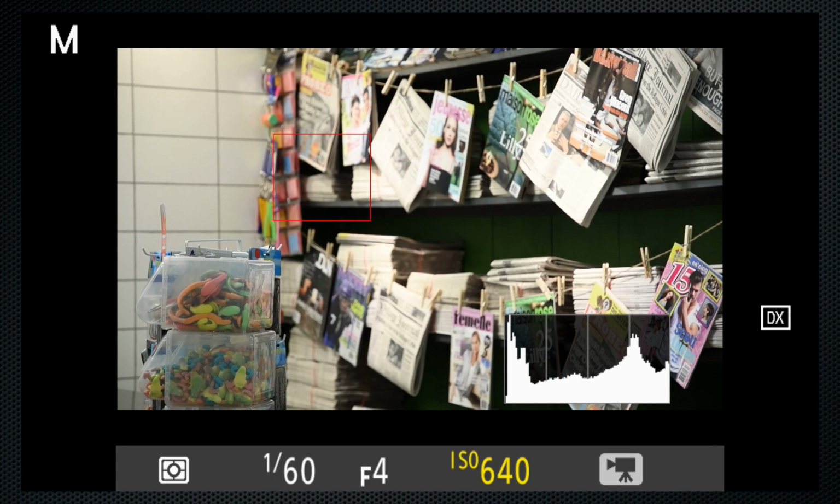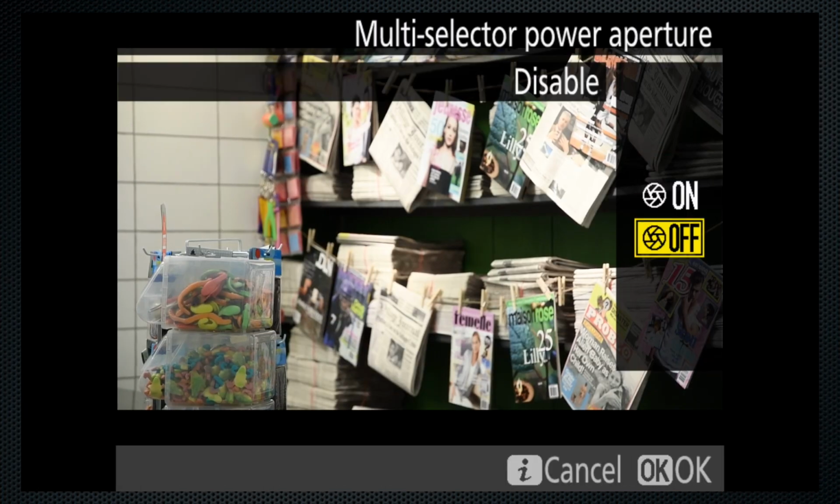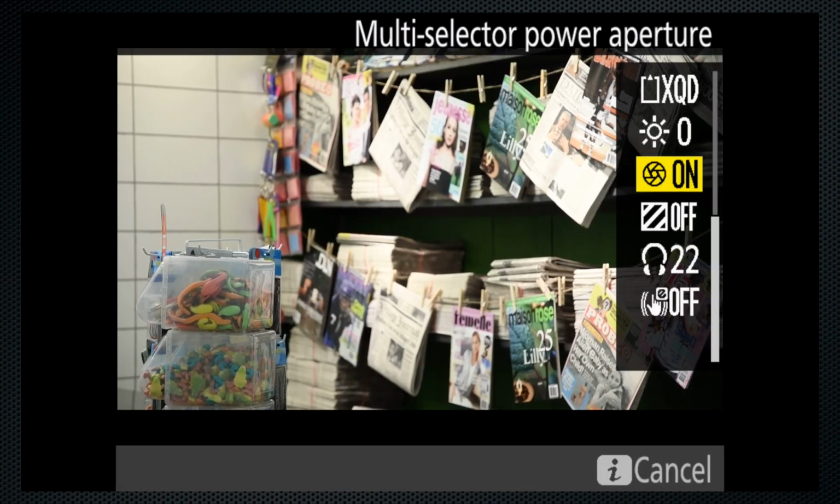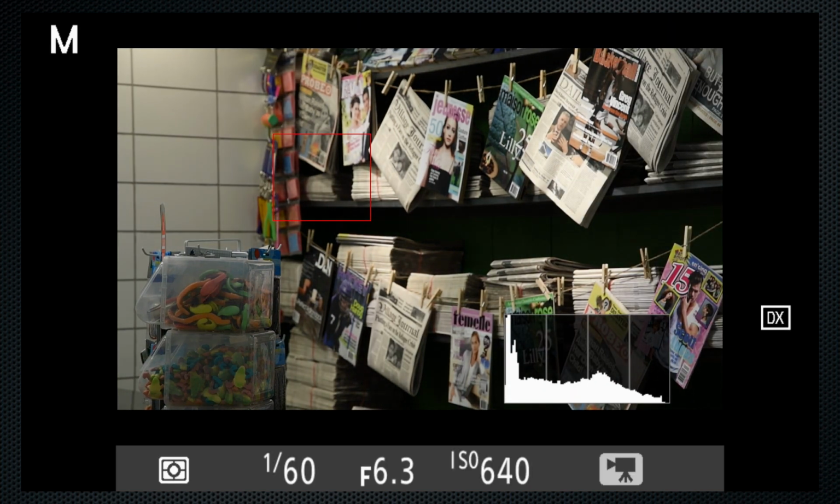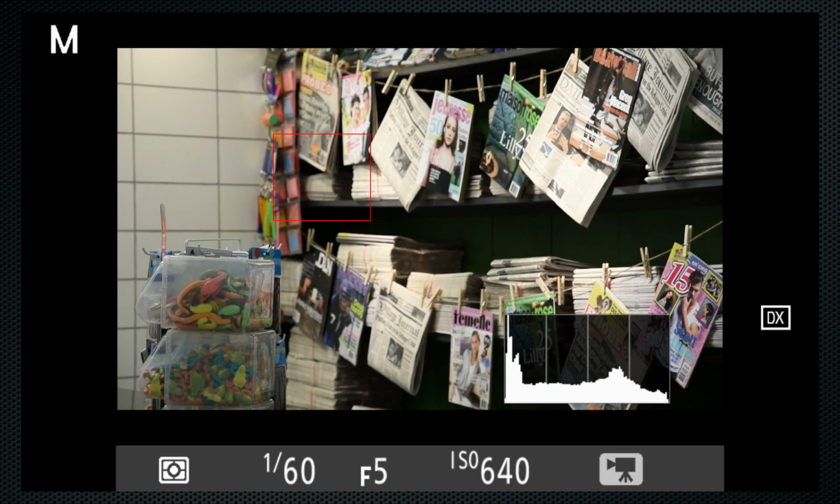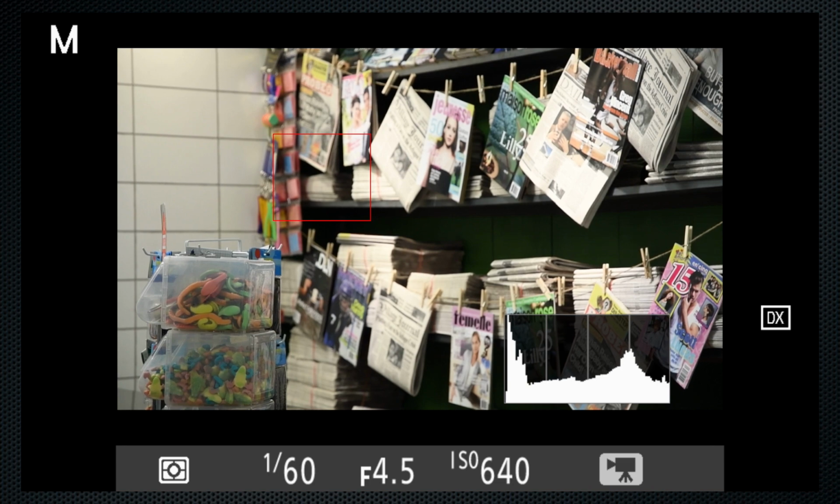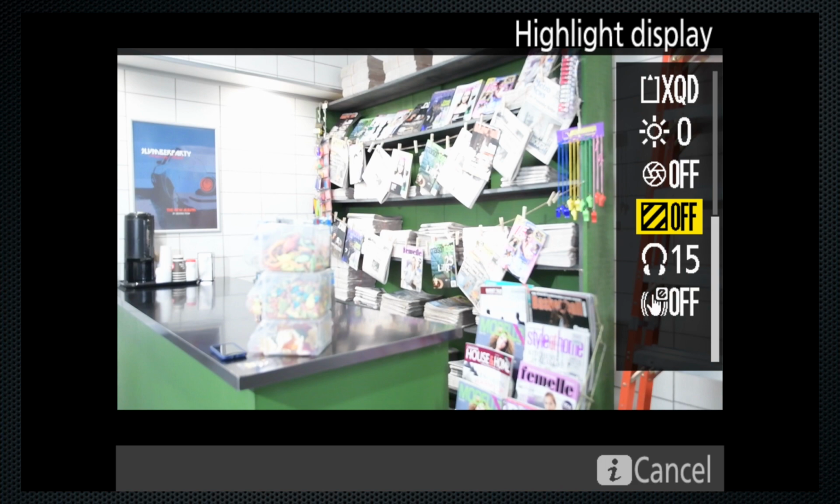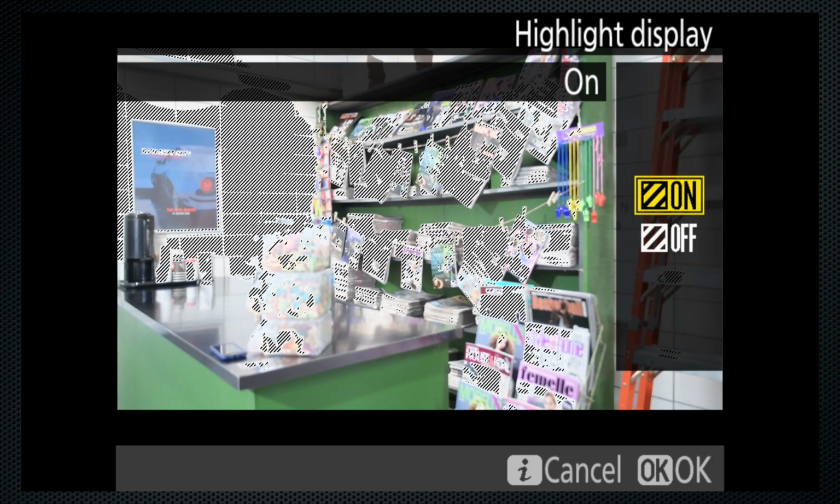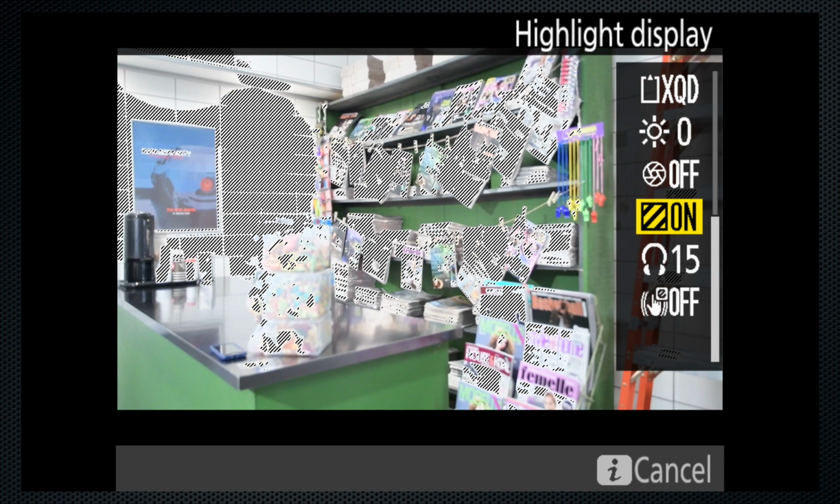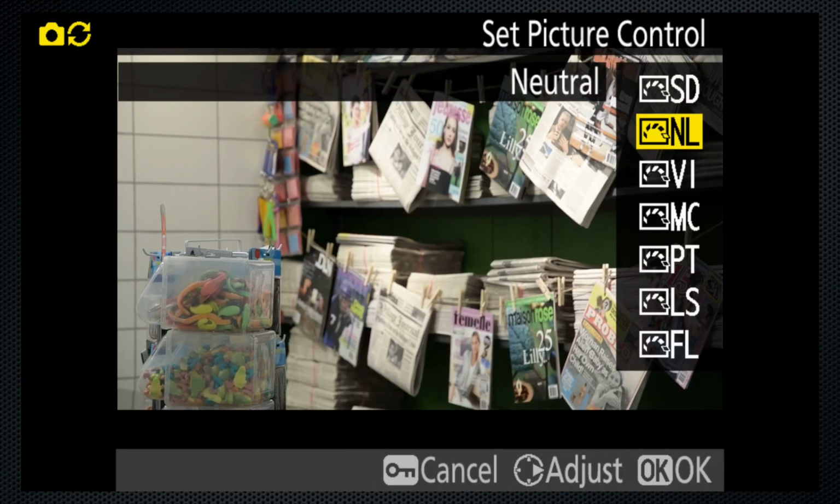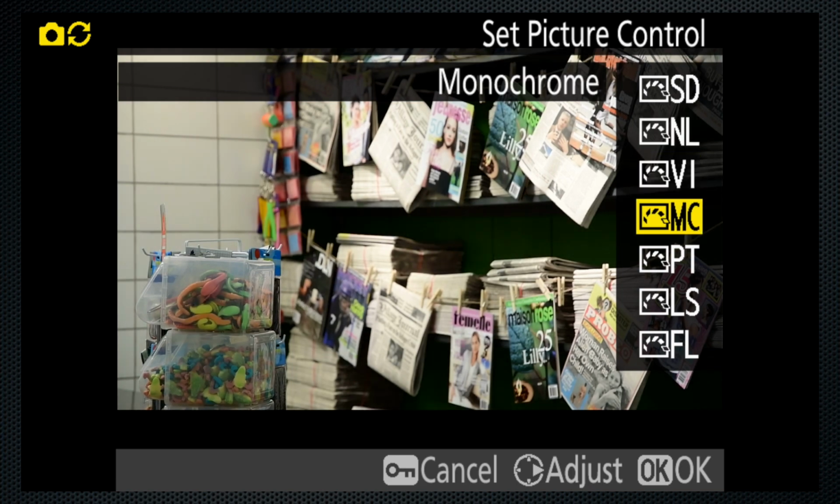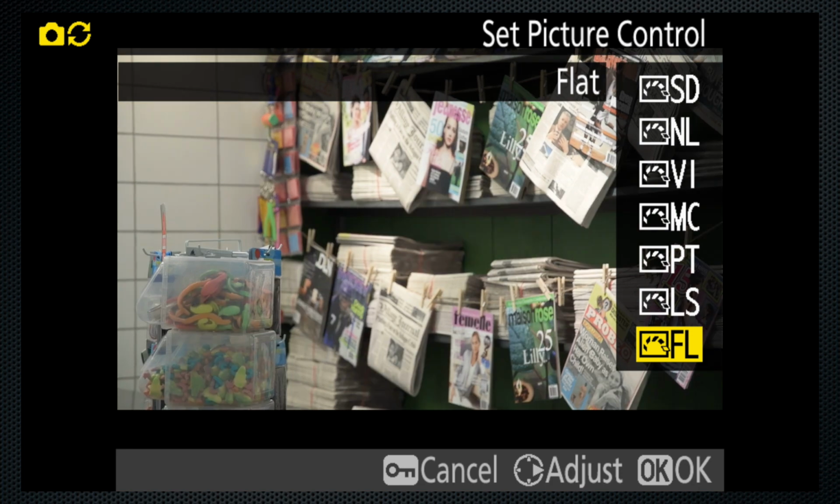You can adjust the ISO while recording, and you can also make aperture adjustments by turning the multi-selector aperture on. Then use the multi-selector to change the aperture, but for changing lighting conditions, the auto ISO will do a better job. To make sure you're not blowing out highlights, turn the highlight display on. That gives you a clear indication that they're overexposed. If you do have a very contrasty setting, and don't mind making some adjustment to the color when editing, using the flat profile will increase the dynamic range by a couple of stops.